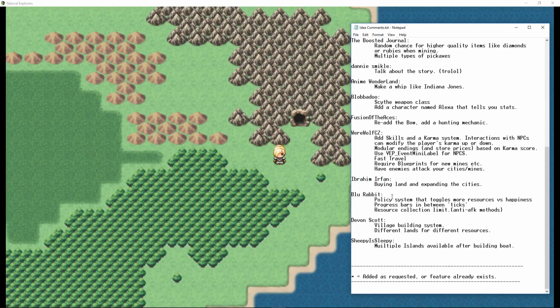Blue Rabbit had an interesting idea of creating a policy system that will toggle between resources and happiness, kind of like how Spore works, but he also suggested that we make a progress bar for happiness. From that comment, I got the idea of a progress bar for how long it takes before the next payout. So instead of just waiting 10 seconds and hearing a sound effect, we might be able to do some sort of animation that constantly switches between frames.